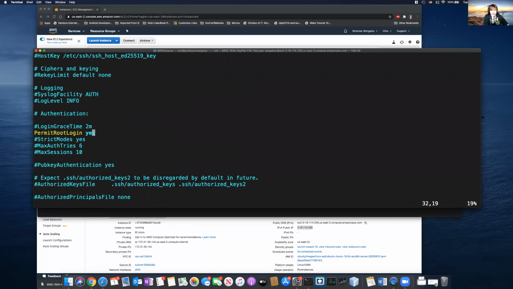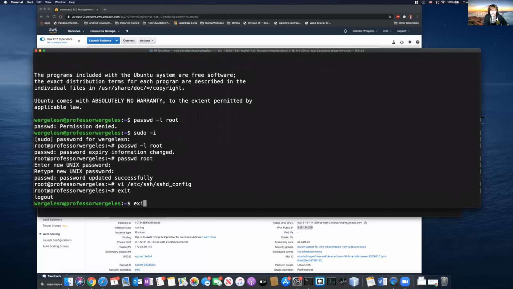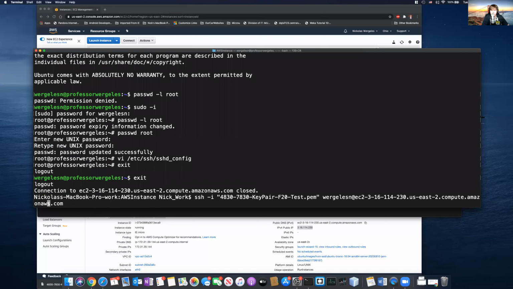So I set it to yes. Go ahead and save the file, escape :x. I'm going to try to log out. And instead of logging in as my user, I'm going to directly try to SSH to root.